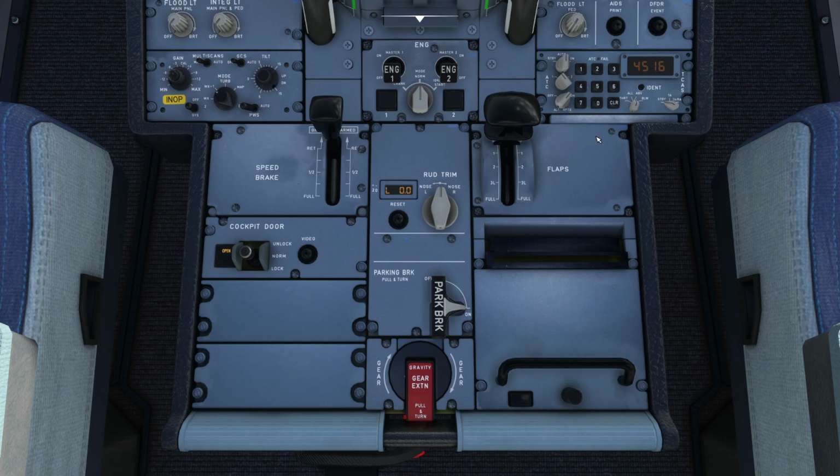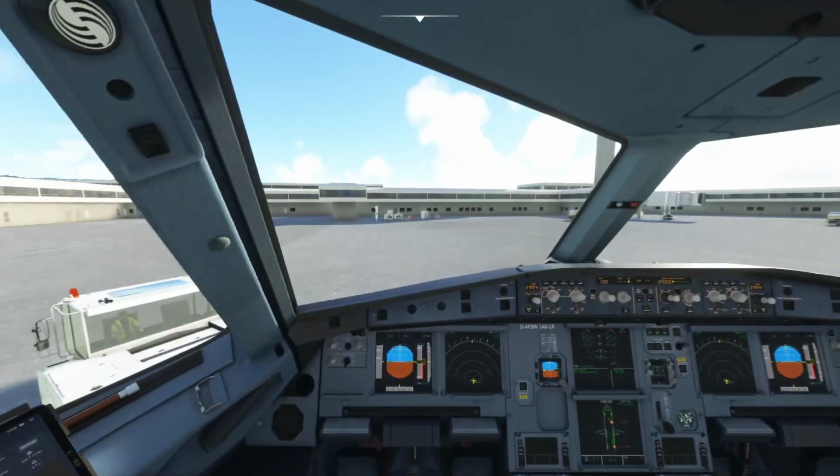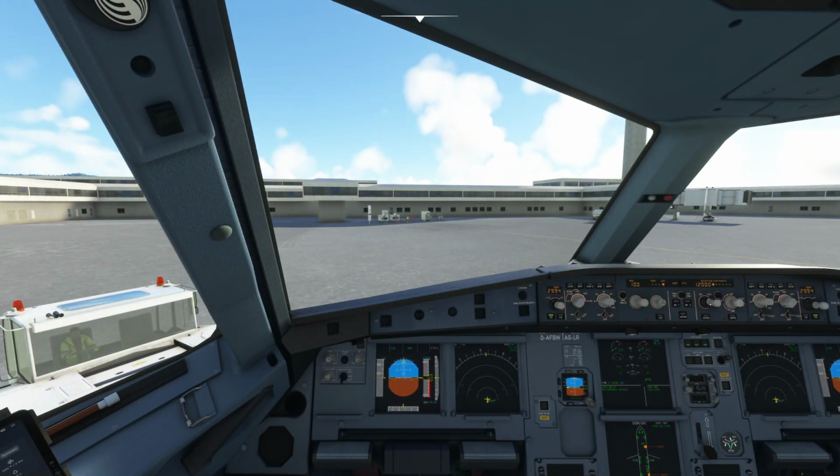Okay, once we have all that information, I have put in my squawk code, I have my initial cleared altitude set, and we are told to fly our departure using the SID that we are flying today. So on my iPad, I'm just going to open all the charts.